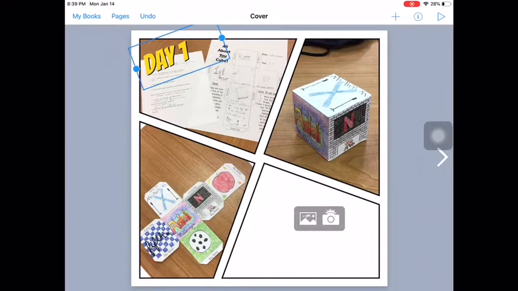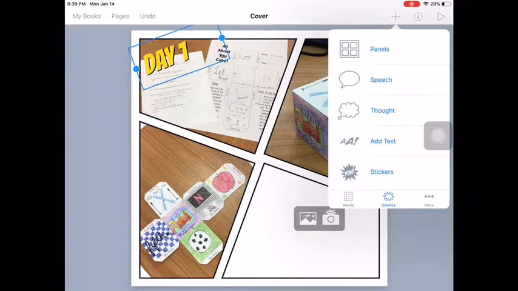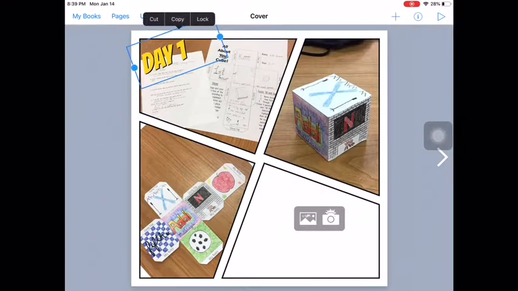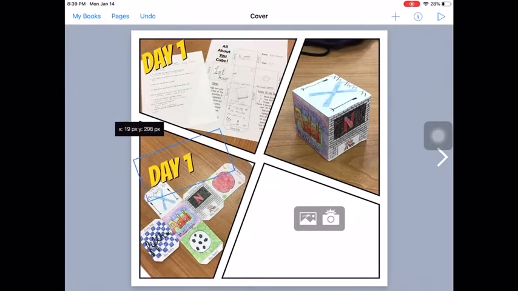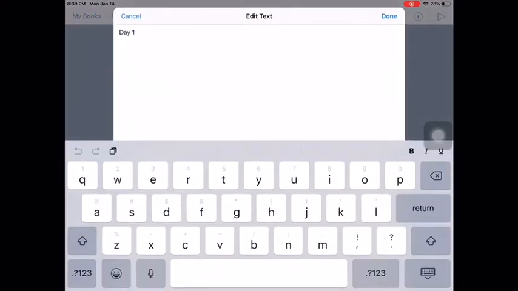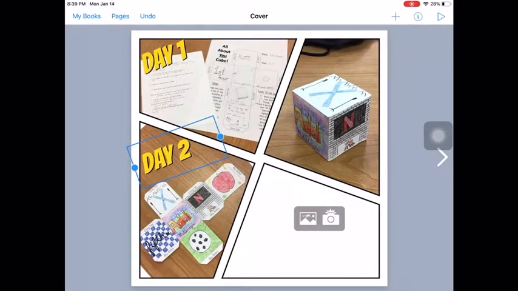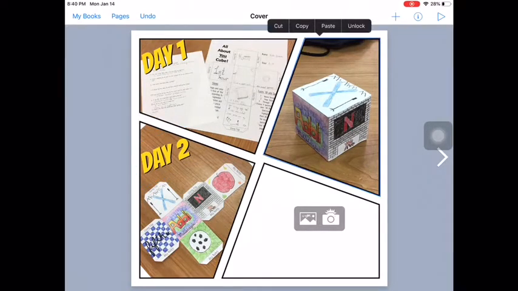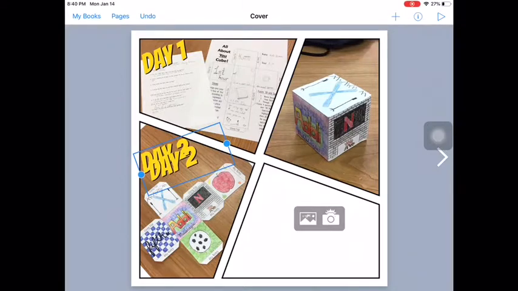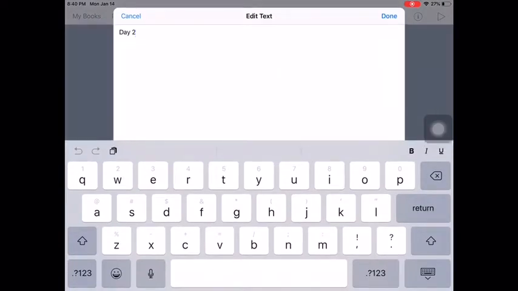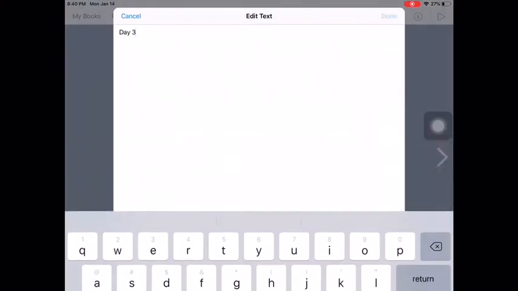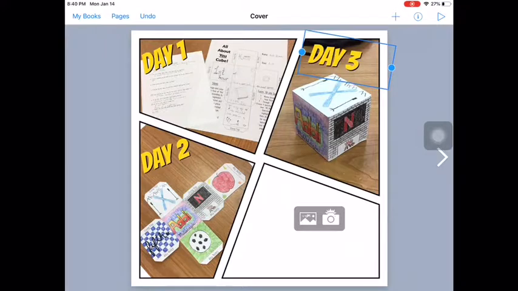You have 2 options. You can add and go through the process again and do day 2, or you can select this. It's a long tap to copy and a long tap to paste. Double tap to change the number, and I find that a little bit faster. Sometimes it works better the other way. Copy. I actually didn't need to recopy that. I already had it pasted, but there's that. Change that to 3. Okay, so I have my day 1, day 2, day 3.